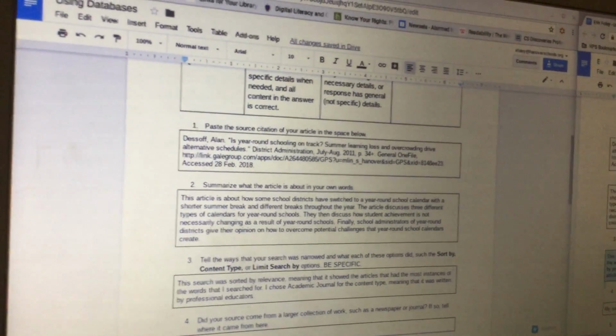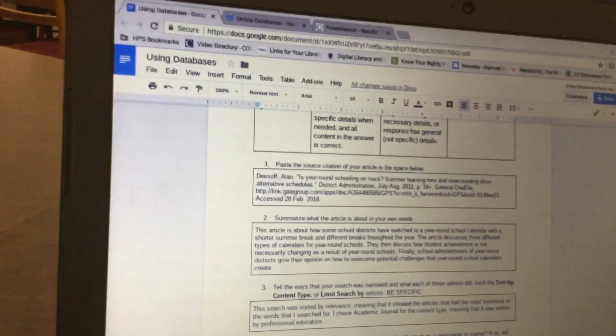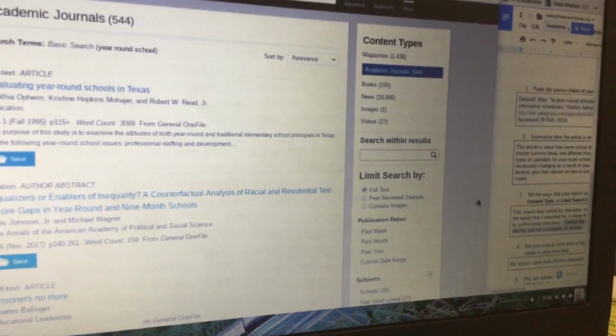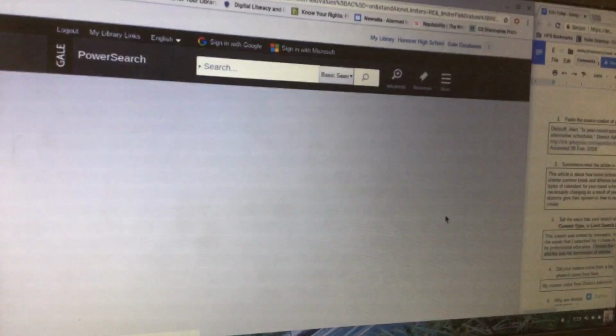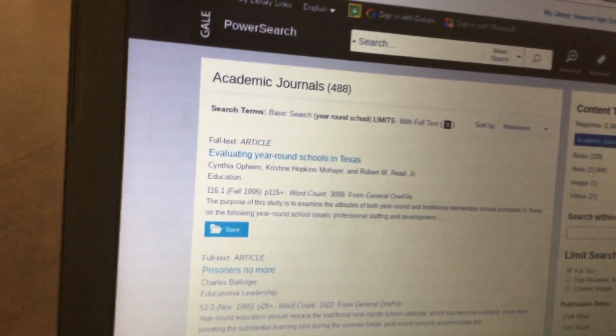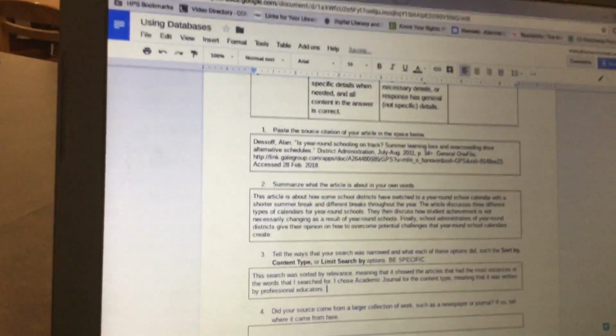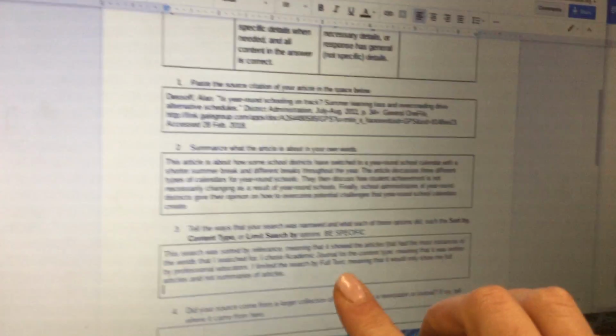And then finally what we're going to do is tell how we limited it. So if we click back over to the article and we see that it says limited by full text, what that means is that it's only showing full articles. So just going to click back over to our work, and I limited the search by full text, meaning it would only show full articles and not summaries of articles.